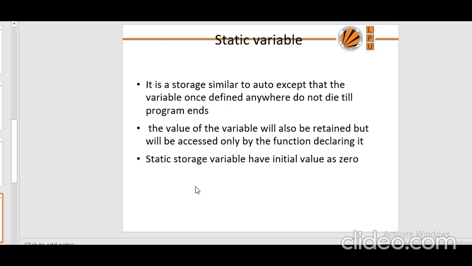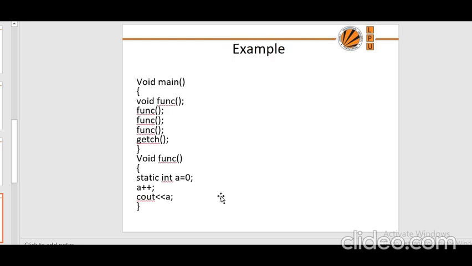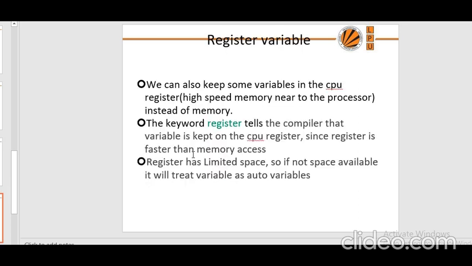The scope is local to the function in which they were defined. The global static variable can be accessed anywhere in the program. By default, the compiler assigns them the value 0. Here in the program, we declared a function and called it four times.